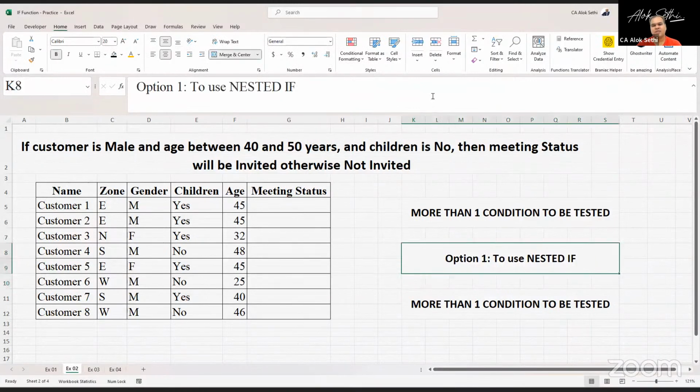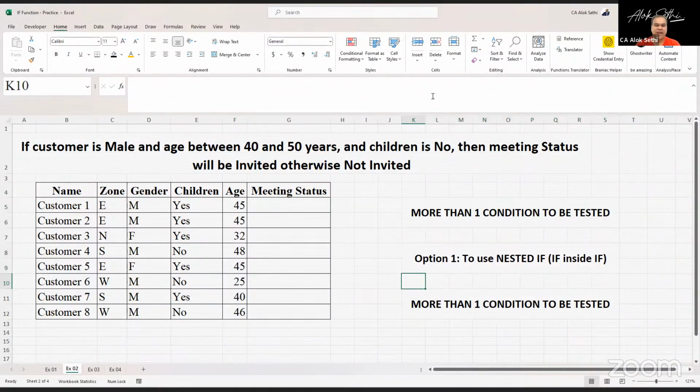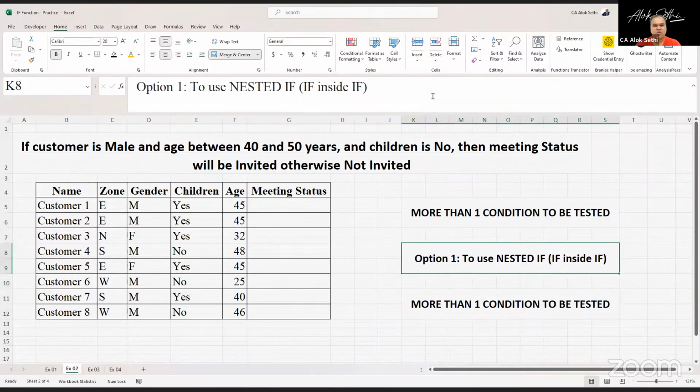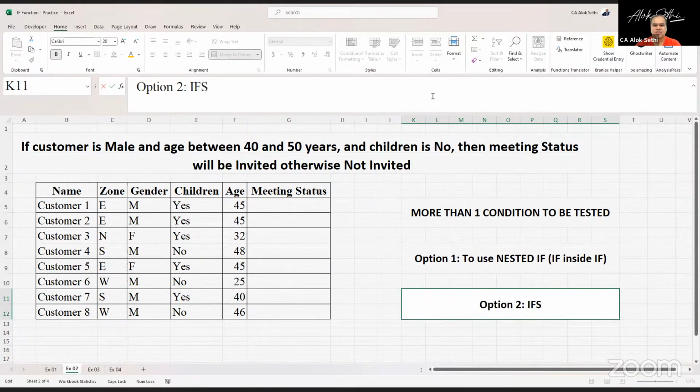So what is nested IF? It is IF inside IF. We will see how to use nested IF. And option number two is to use another formula of IF, which is IFS. So whenever there are multiple conditions, use IFS instead of IF.